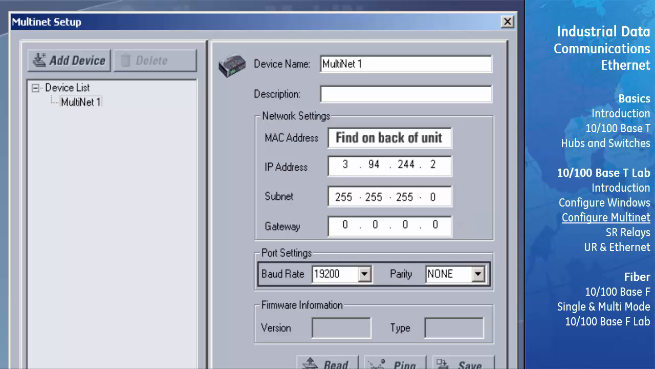Next, enter the baud rate and parity setting of the RS-485 network, and then click on the Save button to save the settings to the MultiNet. If the settings were saved successfully, a message to that effect will appear. Once the settings have been saved to the MultiNet, click the Ping button to test the MultiNet's communication to the computer. A reply from the MultiNet confirms that the communications are working properly.